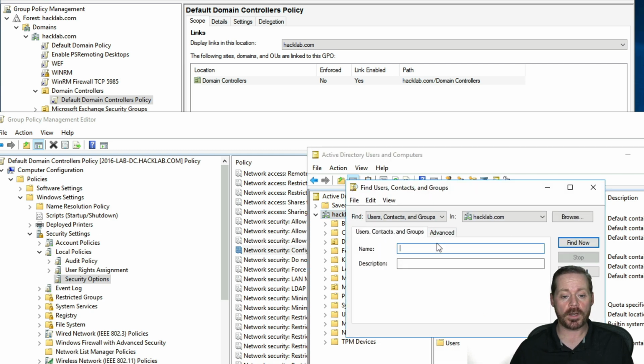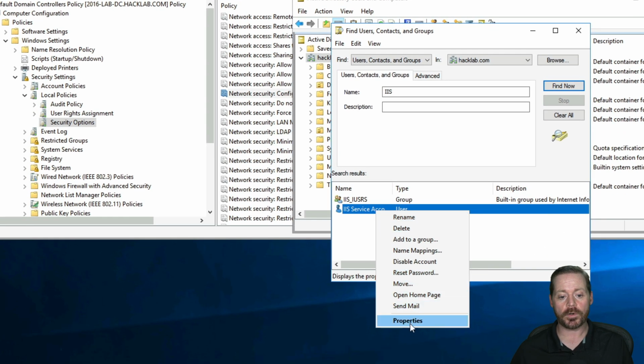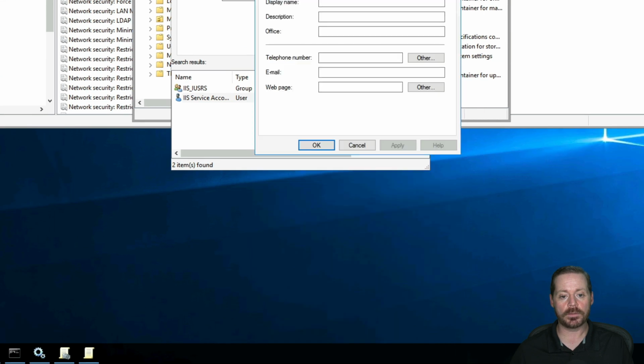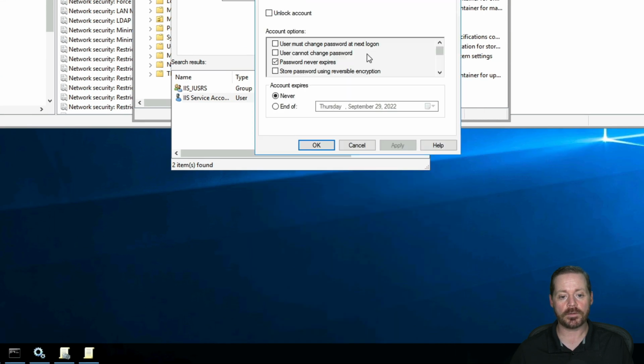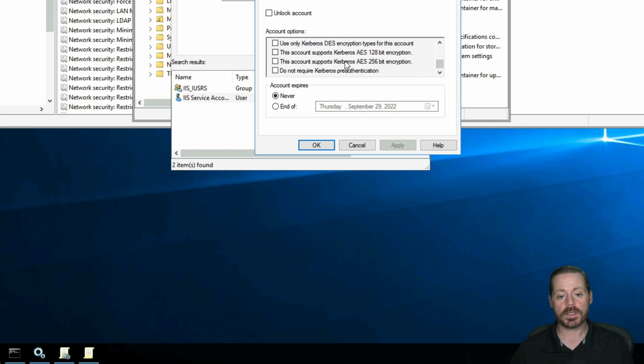We'll go ahead and find our IIS user. So we'll go IIS, and there's our IIS service account. And then we're just going to go into properties here. And under the account in general, you scroll down a little bit. You can see, wow, that's great. Password never expires. That's pretty common on a service account. And then you scroll down, and you'll see this account supports AES 256-bit encryption.